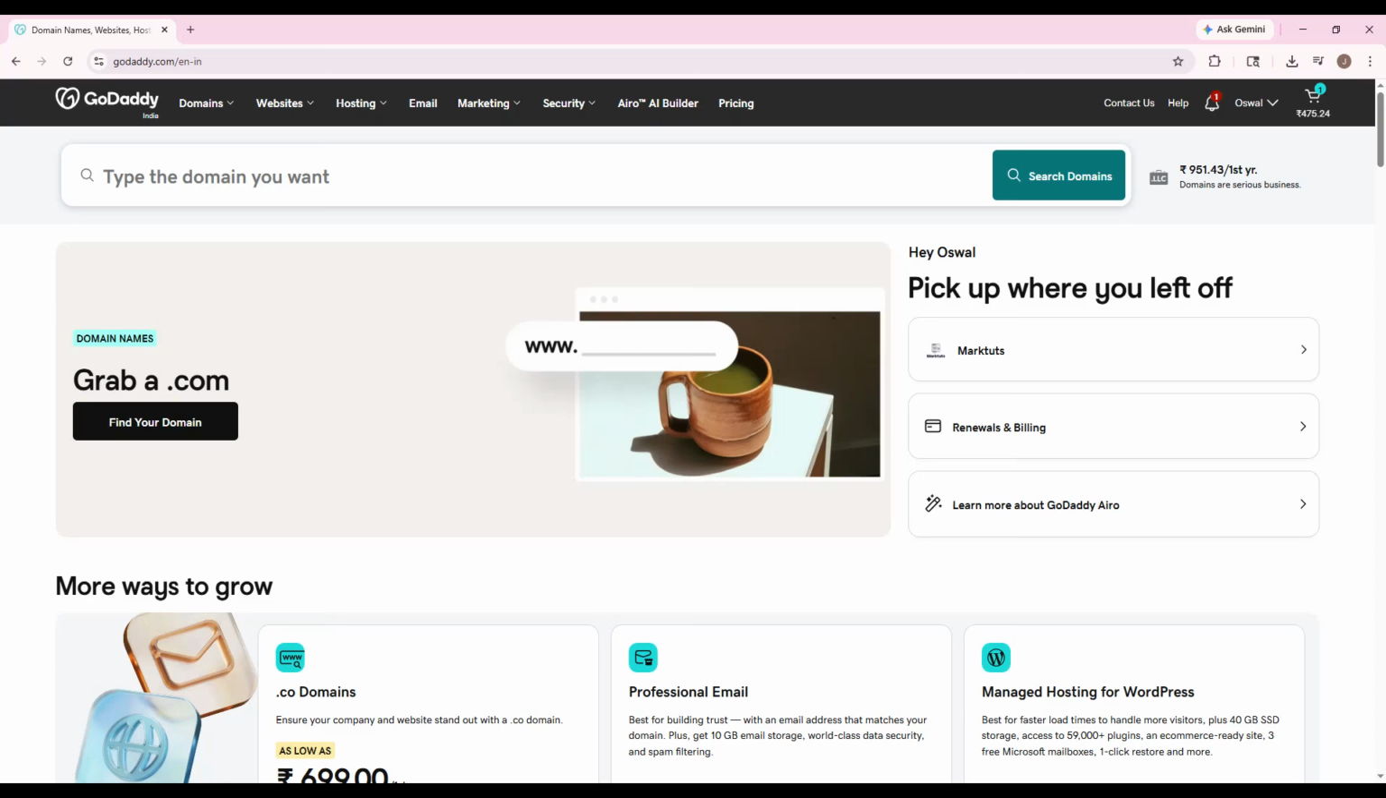If you've ever opened GoDaddy and found the website in the wrong language, don't worry, this is one of the quickest fixes you can make. In this video, I'm going to show you exactly how to change the GoDaddy language in just a few simple steps. This is really useful if you want to browse the site more comfortably, understand the menus better, or switch to a different country and language setting.